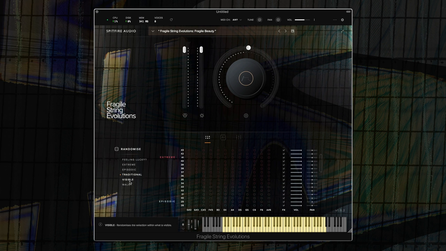You also have two other options here. Visible will randomize with all of the evolutions you can see currently on the screen. So that is from 28 to 43 right now. And walk will move the evolutions by one step up or down. This is easier to show than tell.